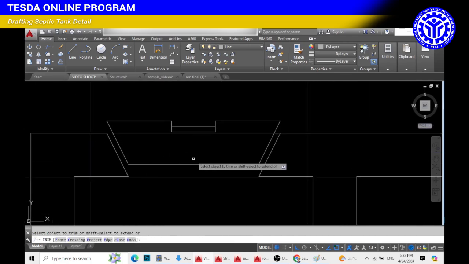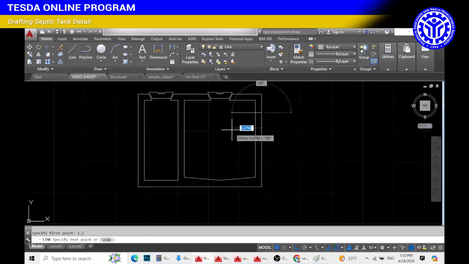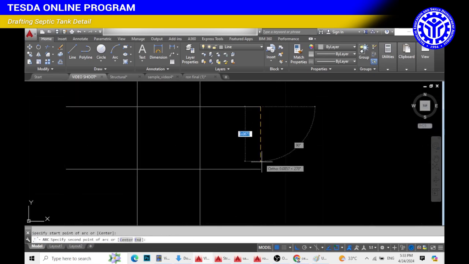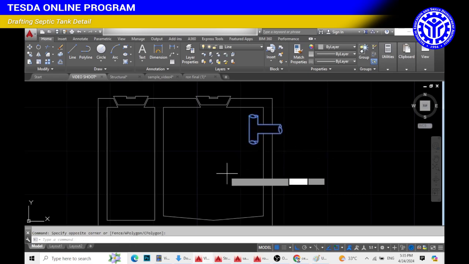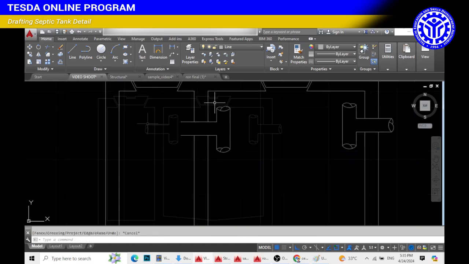Trim unnecessary lines. Using the Line command, indicate the inlet. Create an RC using the RC command to create the pipe. Trim unnecessary lines. Copy the drafted pipe and place it in other identified spaces.